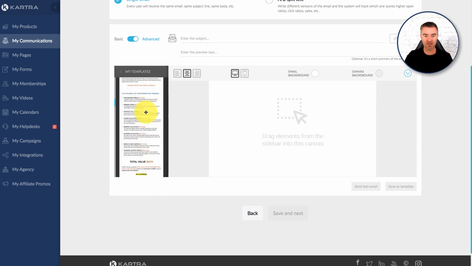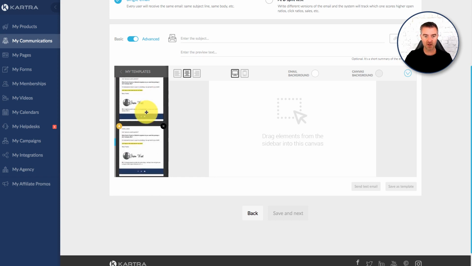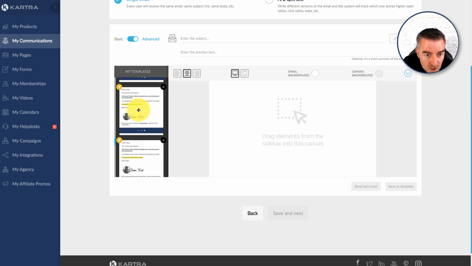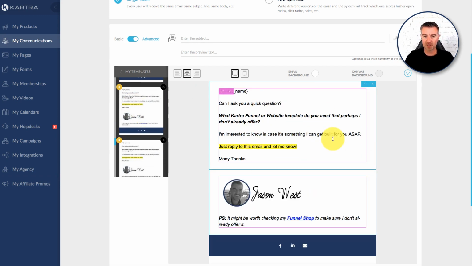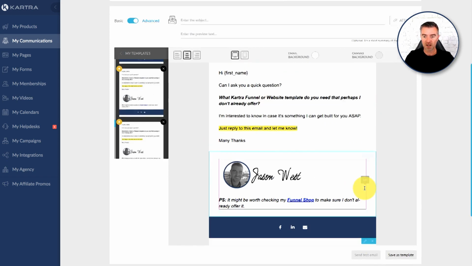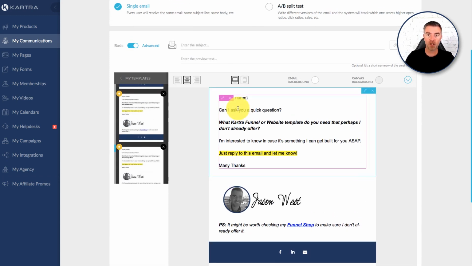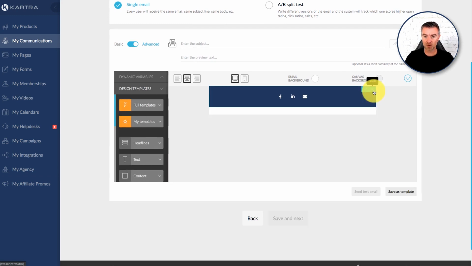So there's tons of different ones in there that I've created myself using the drag and drop editor. Let me just have a quick look at this one. There we go. Let's drag that over. So this is one that I've created before, and it looks real good. And it's going to save me a lot of time now by using this template to go and create another email. So that's all that you're going to do.